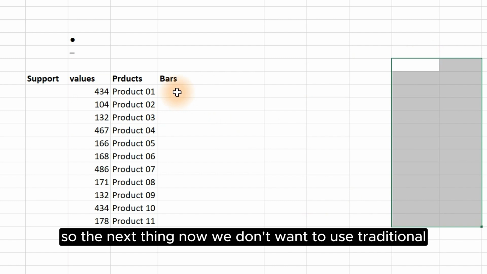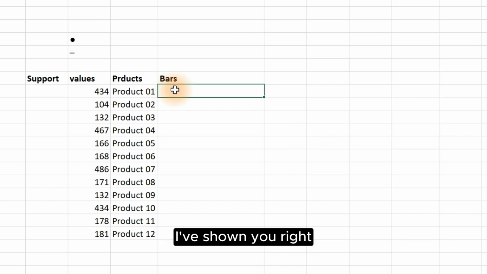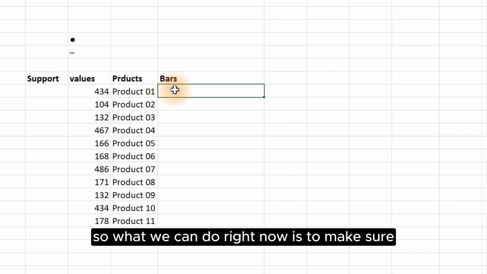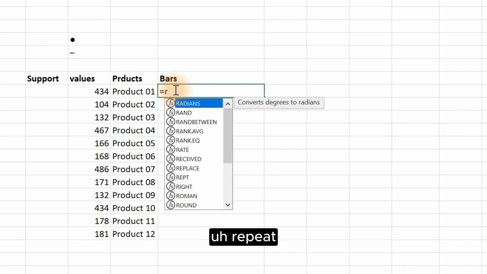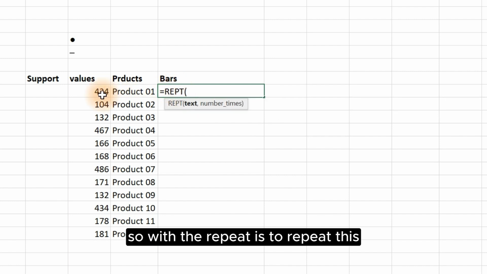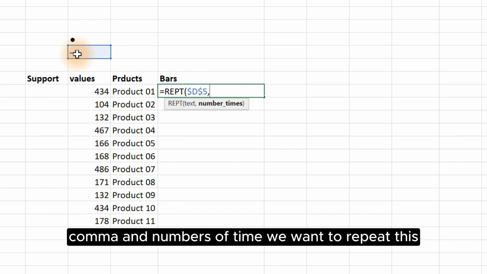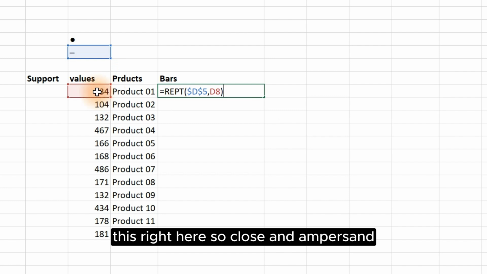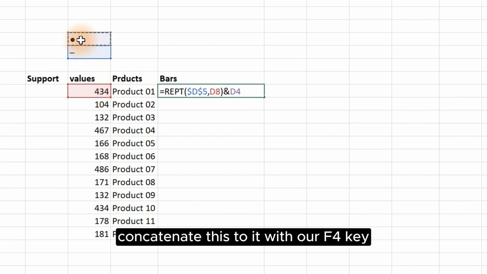So the next thing now, we don't want to use the traditional way of creating our chart. We want to use that particular kind of chart I've shown you, right? So what we can do right now is to make sure we create something just like the previous one. Then you see the side effect when you have huge numbers. So I'm going to say over here, REPT. The REPT function is to repeat this, and F4 key to lock it down, comma, and the number of times we want to repeat this right here. So close and ampersand. Then we actually concatenate this to it with our F4 key.